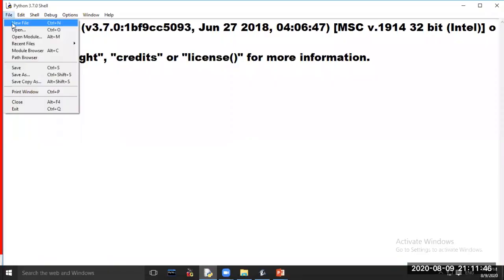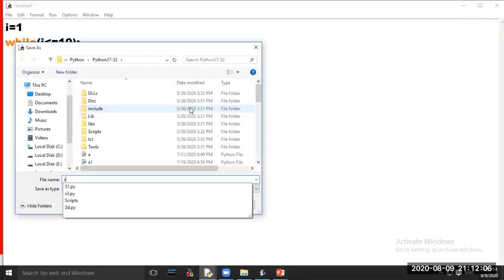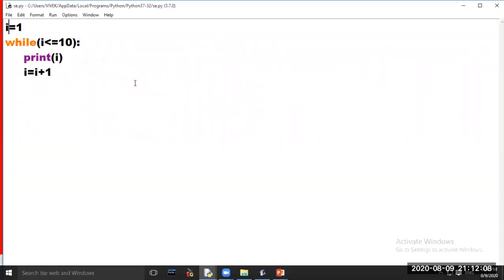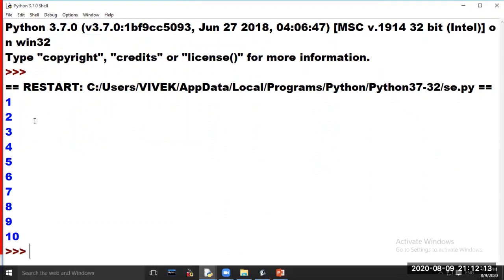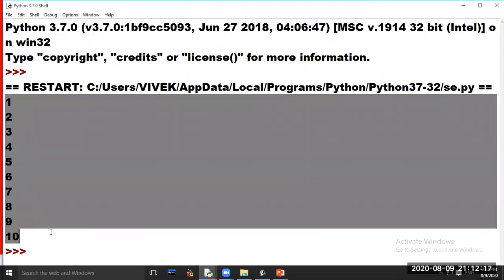Click at option File, choose option New File, type the program code here. Save your file. Now click at option Run and choose option Run Module. Now the series of first 10 natural numbers is printed on your screen.